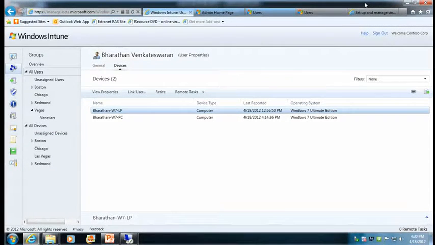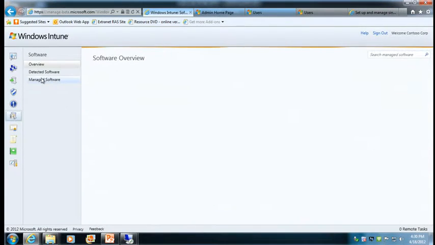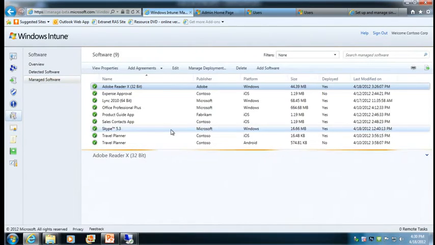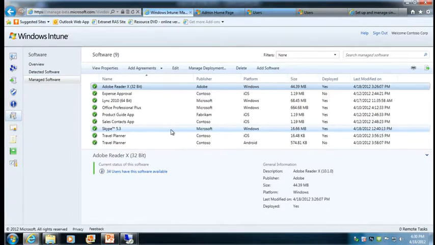So let's look at the IT Pro side of it. I'm being an admin for the Contoso company, which Nilesh talked about. And as you can see from this intuitive UI, I can go to the software pane and look at the manage software. I can already see, as an admin, a list of pre-published software that I already have.